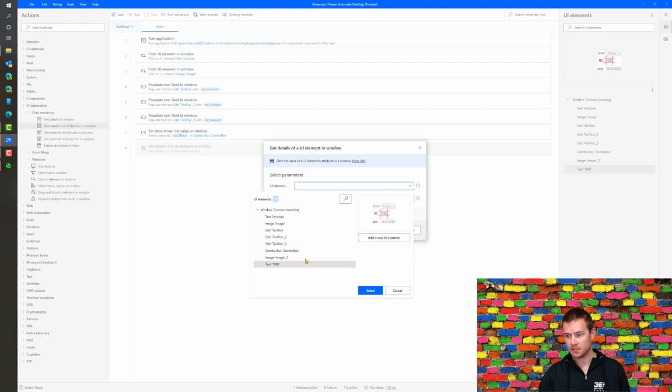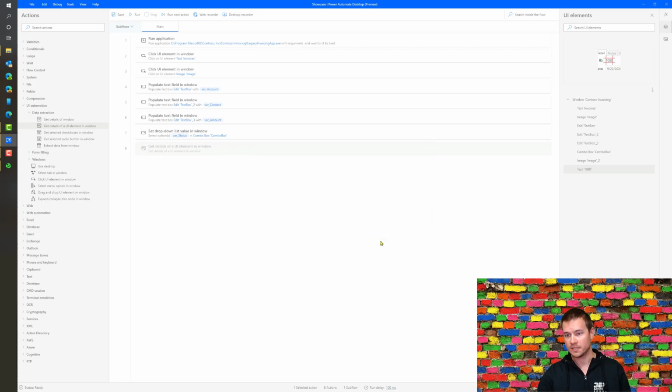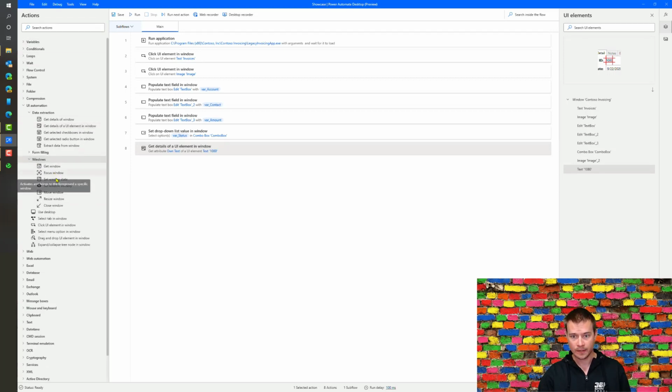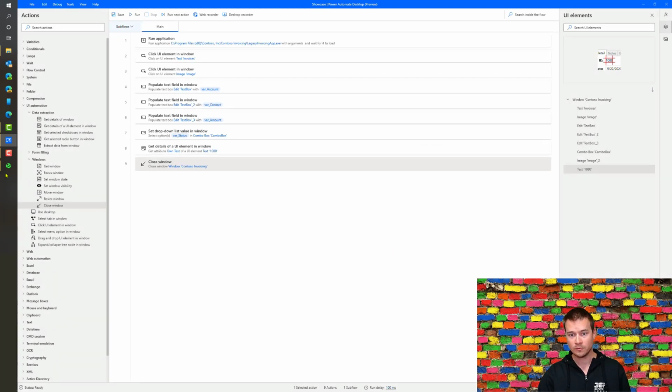So my UI element is going to be text. It's text, and I want to save it inside the var invoice ID. So this is going to replace or set the value of the outcome element. And finally, what I want to do is to actually close the window. And this is going to be window controls or invoices. All right. So shall I see if it works?